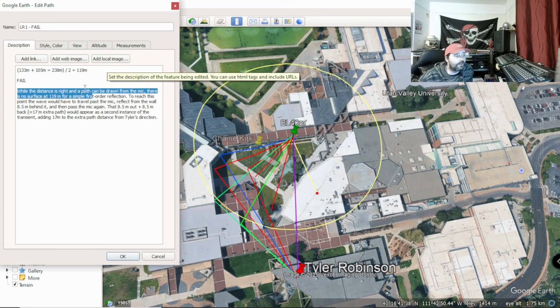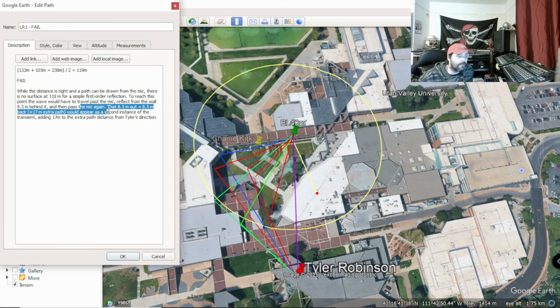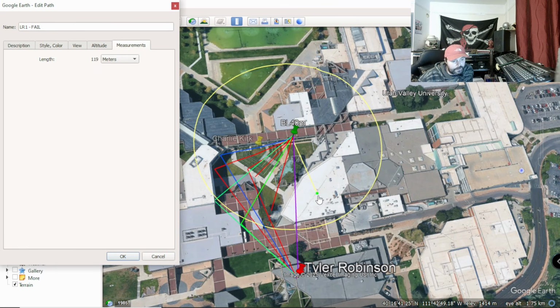To reach this point, we would have to travel past the mic, reflect from the wall 8.5 meters behind it, then pass the mic again. The 8.5 plus 8.5, roughly 17 meters extra path, would appear as a second instance of the transient. So we would hear it again bouncing off this 8 meter wall behind him, boom, boom. And we don't hear that. Add in the 17 meters of extra path to Tyler's location. So 119 meters, let's move it over here.